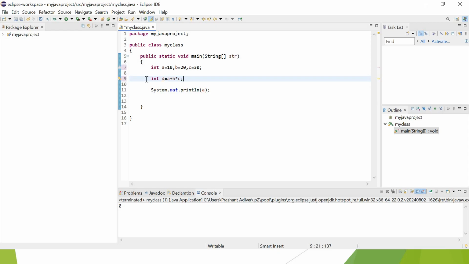So what will be the answer here? There can be two different answers. Either B into C will happen first: 20 into 30 will be 600, and this can be 610. One answer is that multiplication happens first and then addition. The second is 20 plus 10, which is 30.